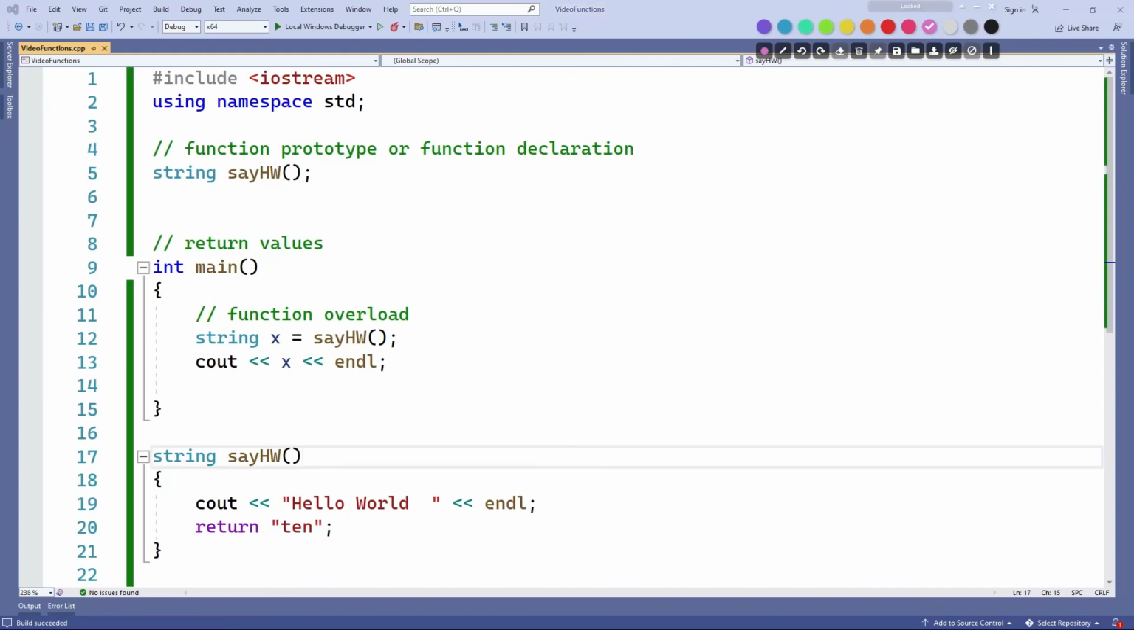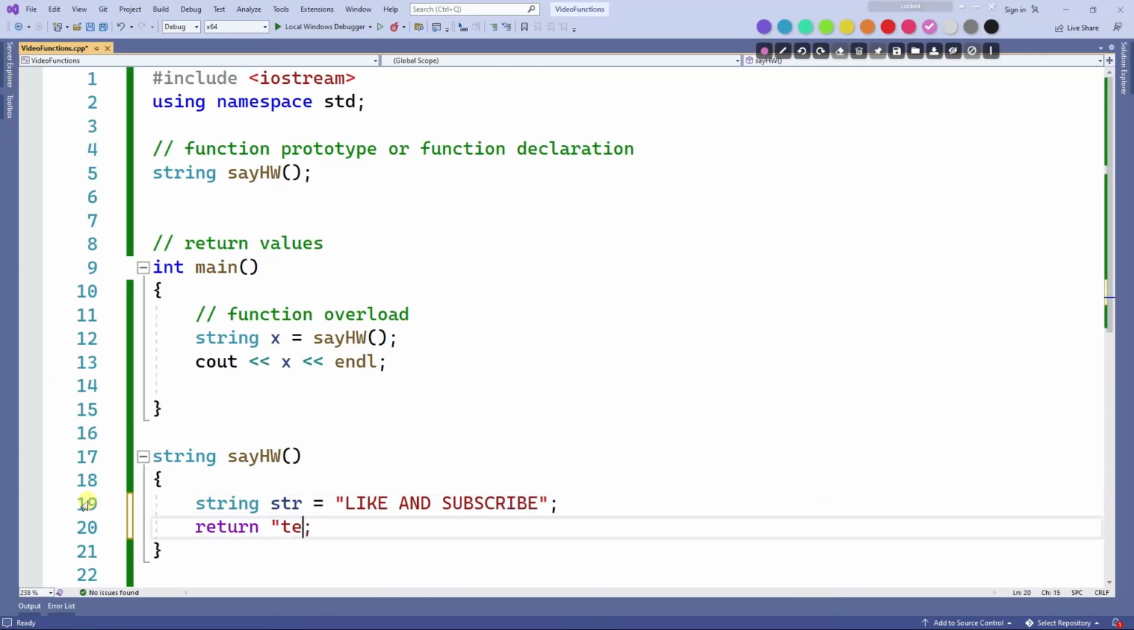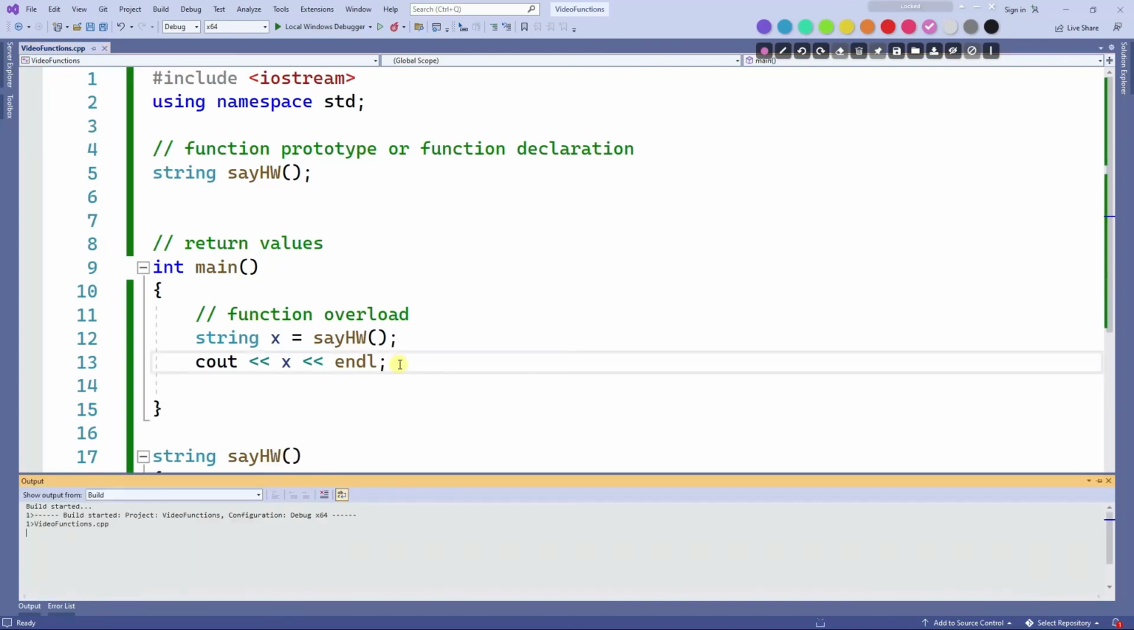All right, so here I'm returning 10, and I want to return something else. I want to return a very important string instead, str, and the string is like and subscribe. So if I pass back the str, and if I run this program, as I have here, like and subscribe.